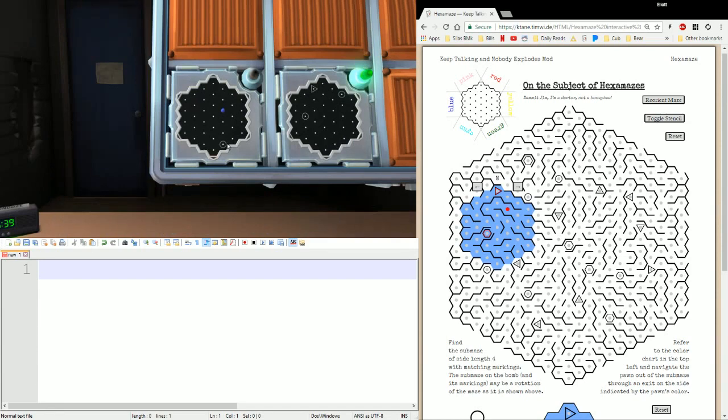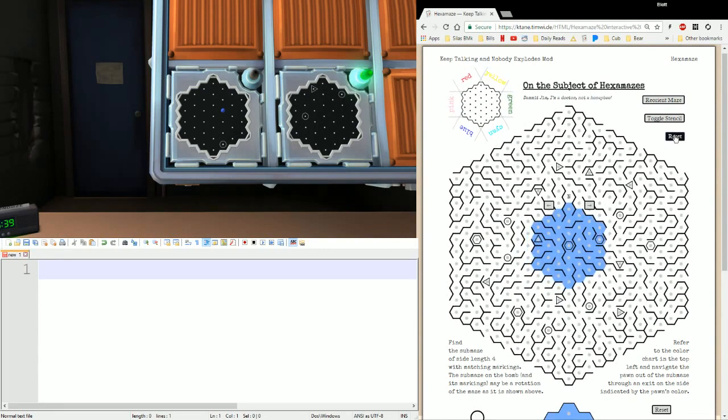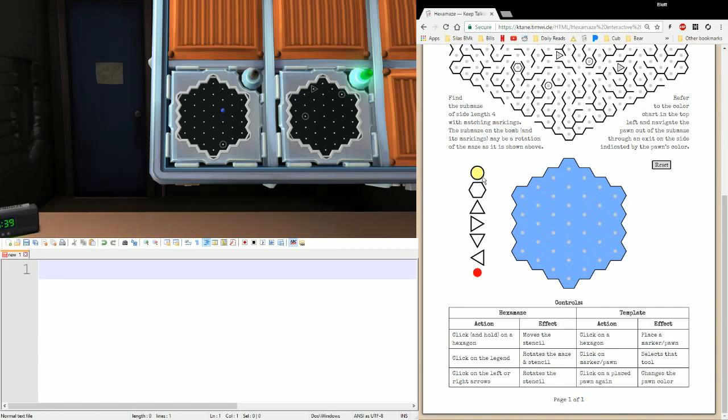Ooh, this is going to be brutal. Let's reset it. We have a circle at 5, 6. 1, 2, 3, 4, 5. 1, 2, 3, 4, 5, 6. And a blue peg at 5, 3. 1, 2, 3, 4, 5. 1, 2, 3. Blue. Notice there is a blue and a cyan, or a light blue. We want the blue.